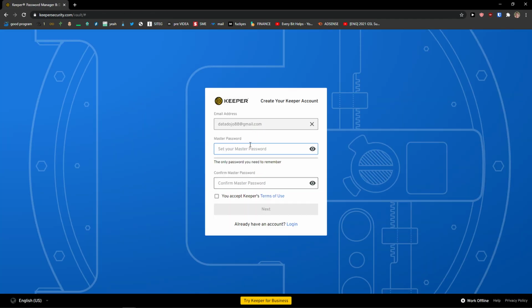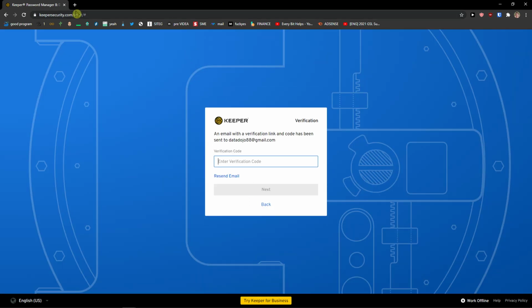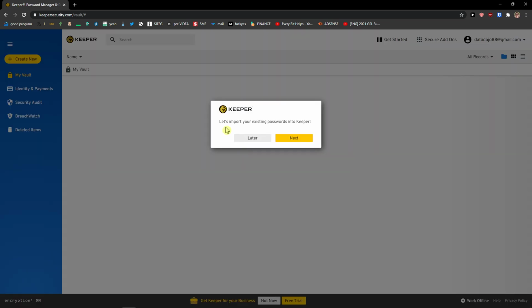Okay, now I'm going to create my password, make it really safe. And I accept the terms of use. And now I will have to go to my Gmail account, and I'm going to get a code. Here we are. Next. And voila, here we are.